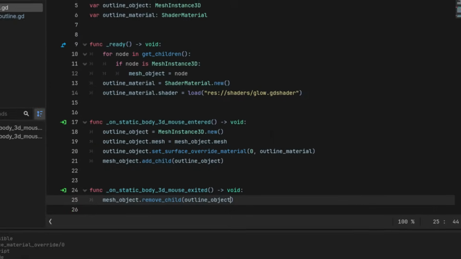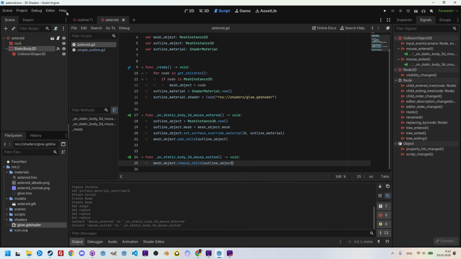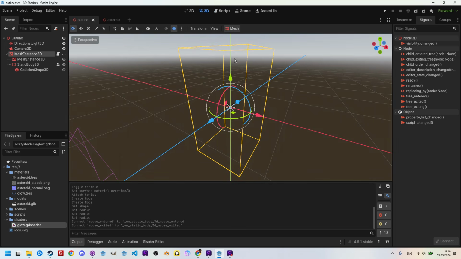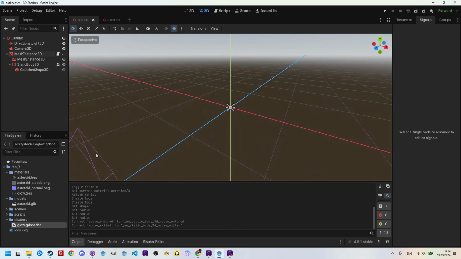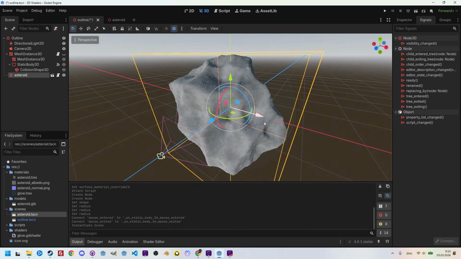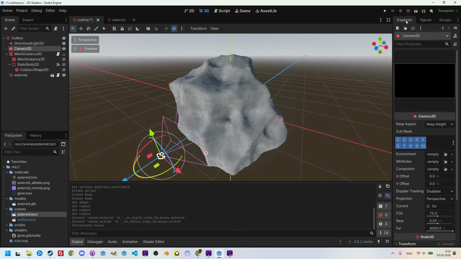Okay. So let's return to the main scene, which is here, the outline, and add the asteroid to the root node. I think I'll switch to the 3D view, and our asteroid scene is here in the scene folder. I'll just drag it to the root node, and here it is. And let's check the camera. Back to inspector.